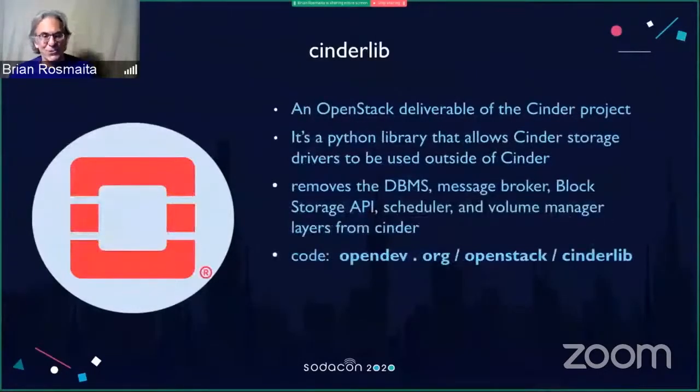So that brings us to cinderlib. It's a deliverable of the Cinder project. I mentioned it earlier in that list. It's a Python library that allows Cinder storage drivers to be used outside of Cinder. So it removes the database, the message broker, block storage API, the scheduler, and volume manager. A lot of that stuff you saw in the architecture diagram, it yanks. opendev.org/openstack/cinderlib is where you can see more about that.